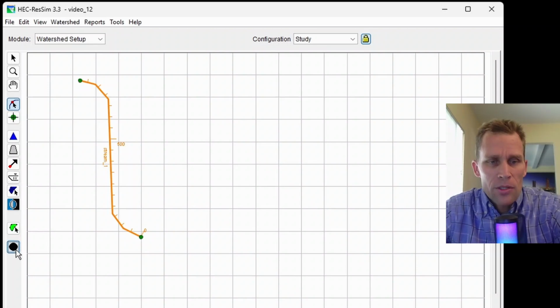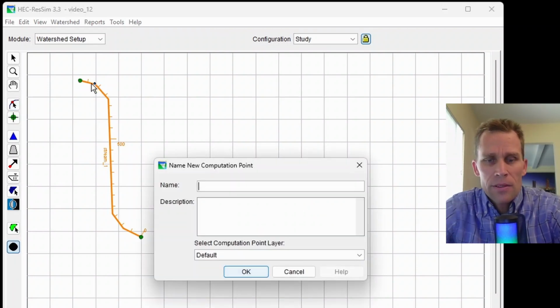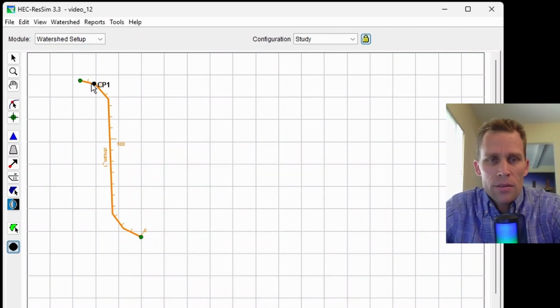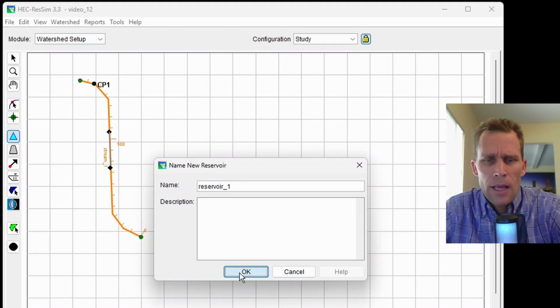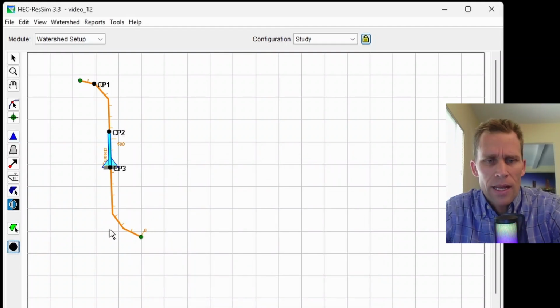All right, I'm going to add a computation point and then hold down Control, single left click on the stream alignment. I'll call it CP1. And then let's add a reservoir. This is the setup that I typically do. Reservoir 1 is fine. And then a computation point at the bottom, hold down Control and single left click.